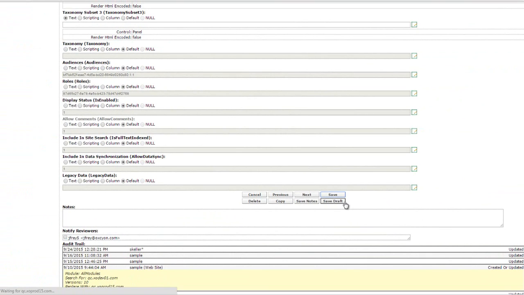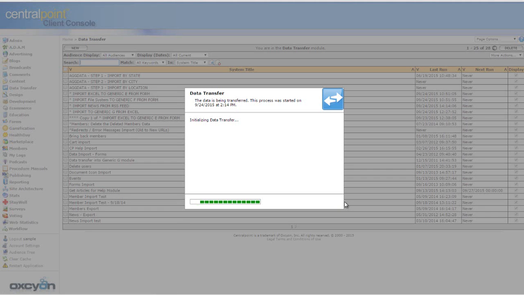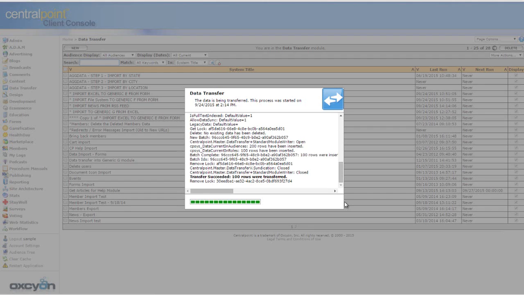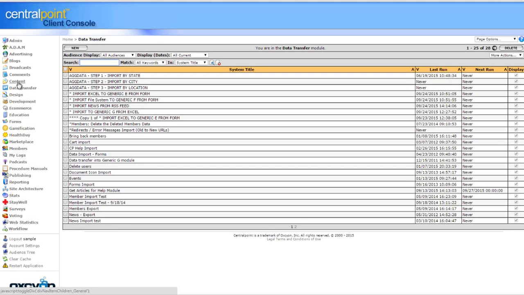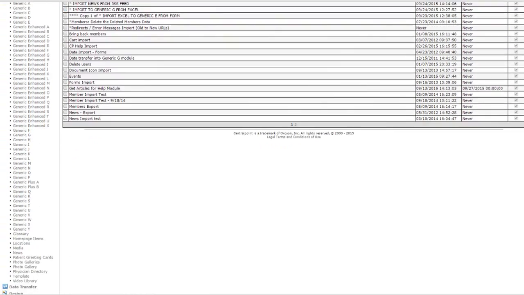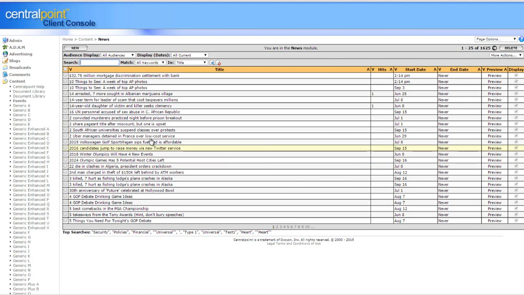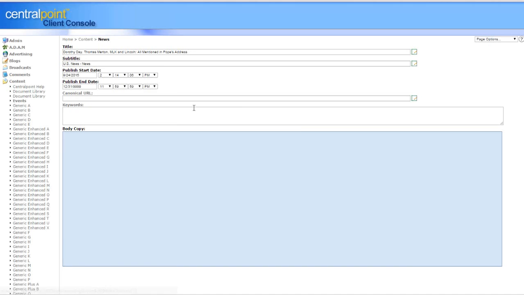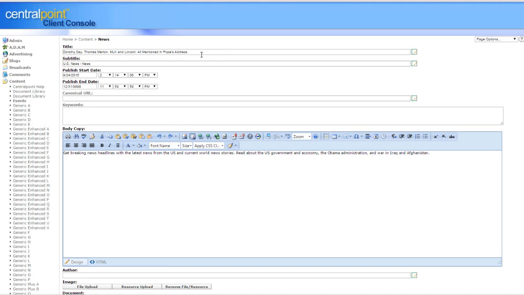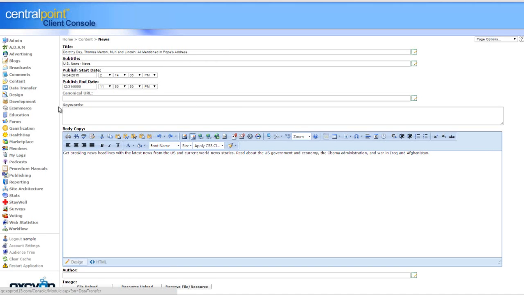So this is a little bit different. This is where we're using our data transfer tools to ingest the RSS data into Centralpoint. And the difference here is that these records actually came into this module called News. Here they are right here. Here are the articles that just came in at 2:14 p.m., including Dorothy Day, Thomas Merton, and Lincoln mentioned in the Pope's address. So basically what that means is, and here's the difference.